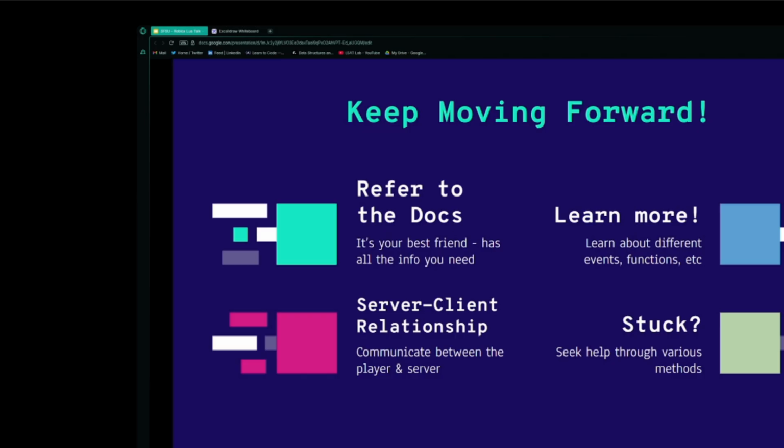Also, if you don't want to ask anyone, there's that really nice, fancy tool called ChatGPT where you can just ask a question and it'll help you. But try to learn from it. It's really important.